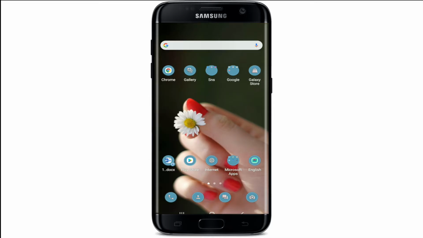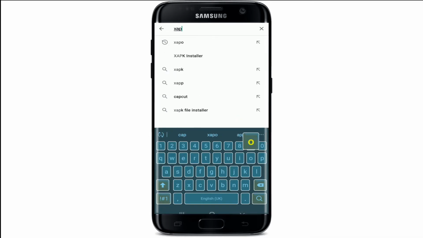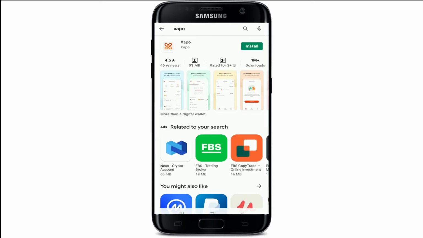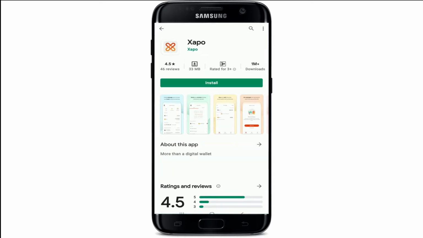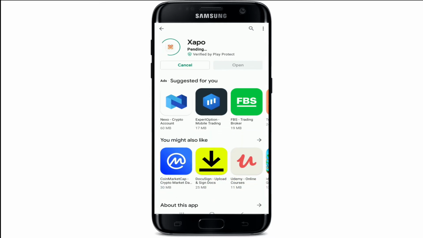Now let's get started. Start by tapping open your Play Store and go to the search box at the top. Type in Xapo in the search box and make your search. In the search results, you'll be able to find the application. This one's the app that we are looking for. Now simply tap on the install button to start the download process.